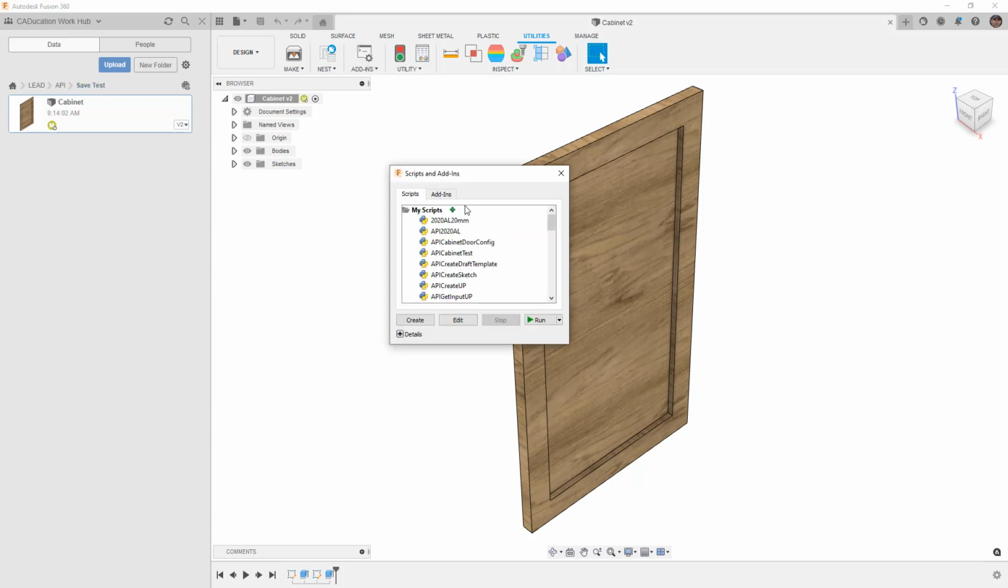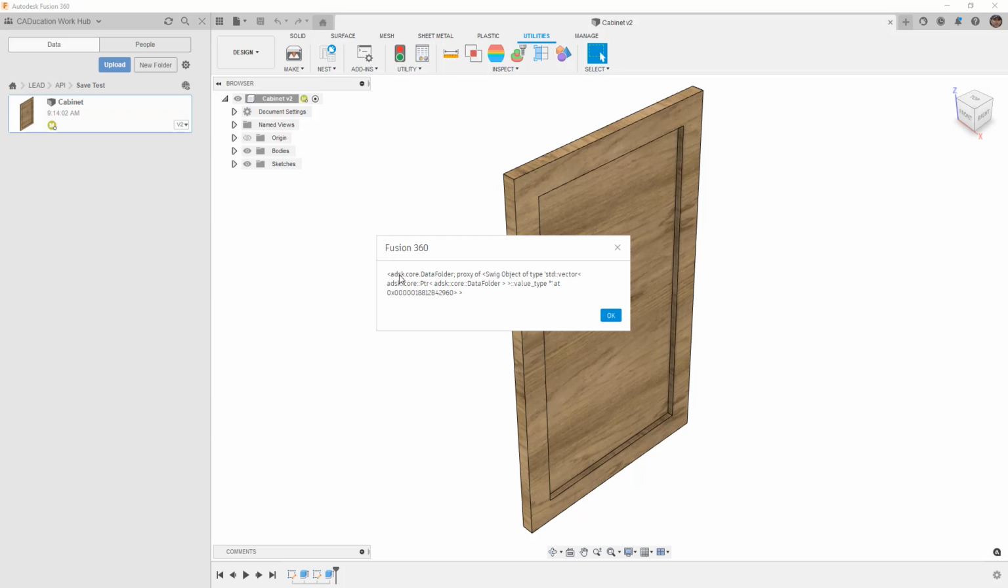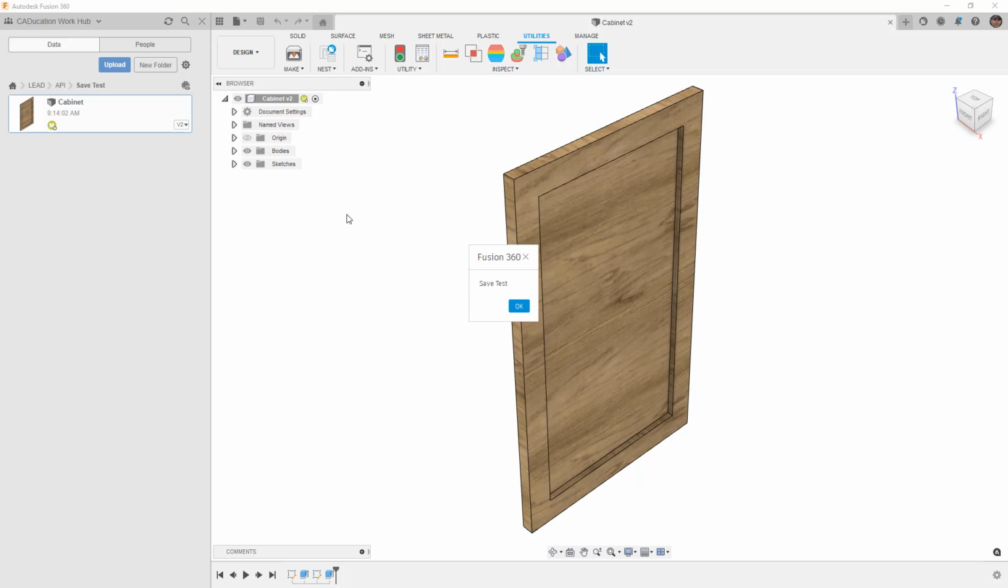So add-ins, API, cabinet door config, we're going to run it. So this is the path, in this case, all of the properties that come along with it. Its type is an Autodesk Core data folder. You can see that we've got some other information, and it gives us all these different little bits and pieces that really mean nothing to us. But if we hit OK, the path.name, the actual physical name that the user sees, is just save test.